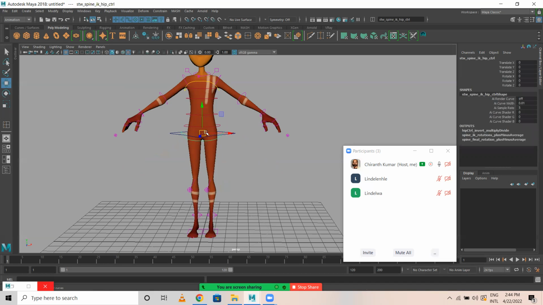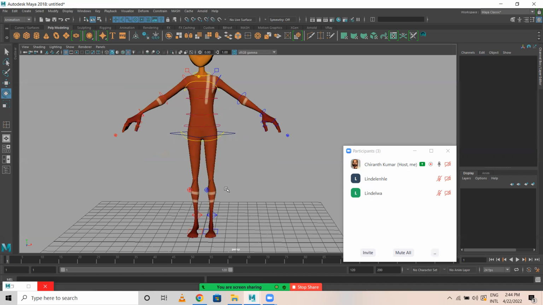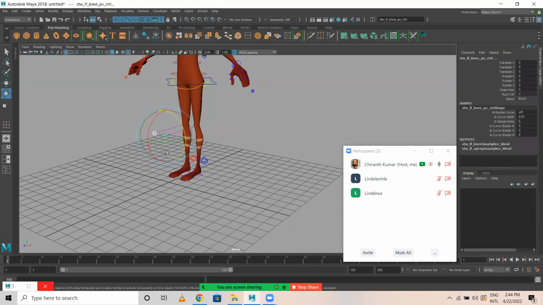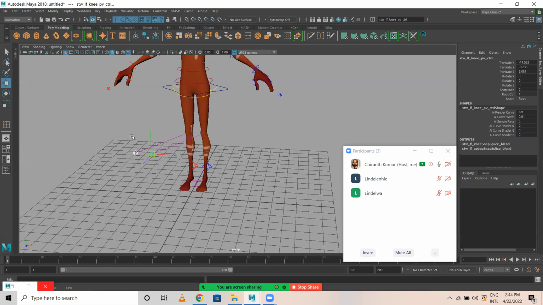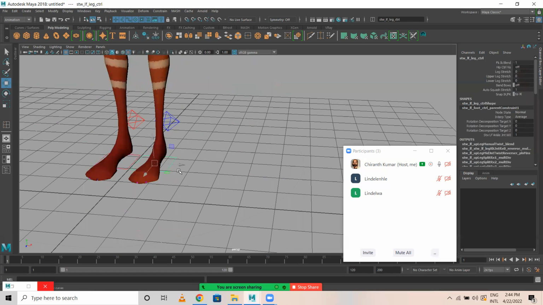This is only for the hip part. You can do this sort of controller for this character. And these are pole vectors. You can see the knee, it moves as per this direction. You have a leg controller.